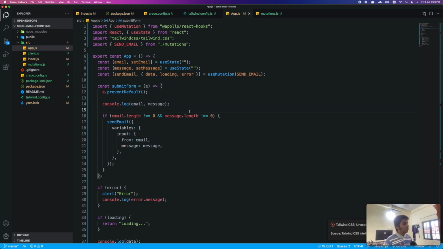Okay guys, so this is basically how you integrate with Apollo Client, Apollo Server, GraphQL, Node.js, all of this stuff. So this was a very basic tutorial, but we were able to learn, there were some errors and we were able to figure out what those errors were.